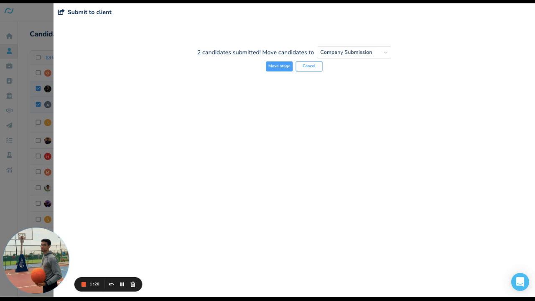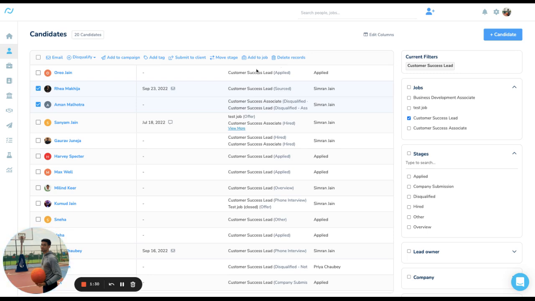Once I do this, I can also select which stage I want to move these candidates to. I'll select company submission as a stage and I'll click on move stage, and these two candidates will be moved to that particular stage.